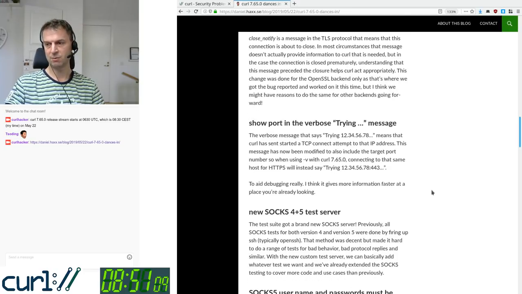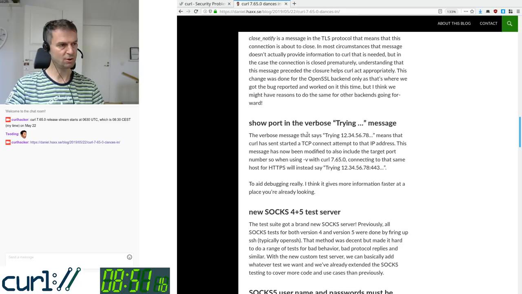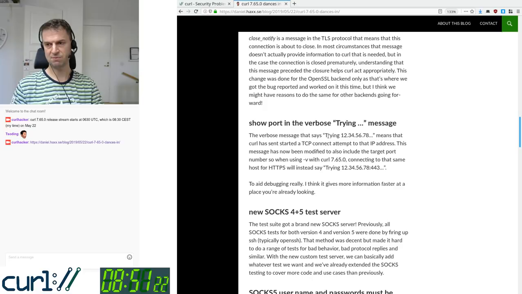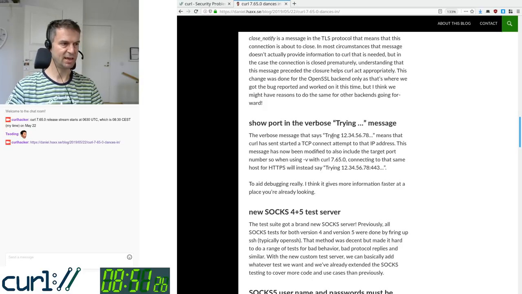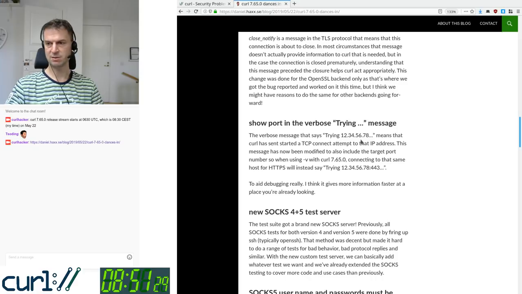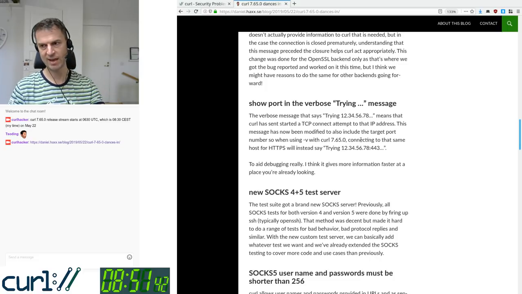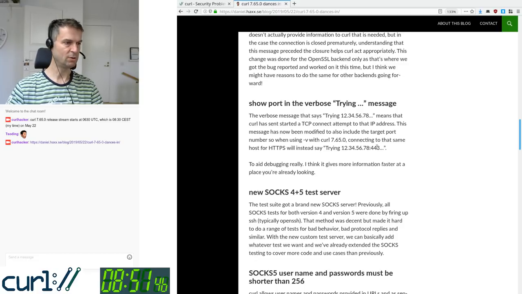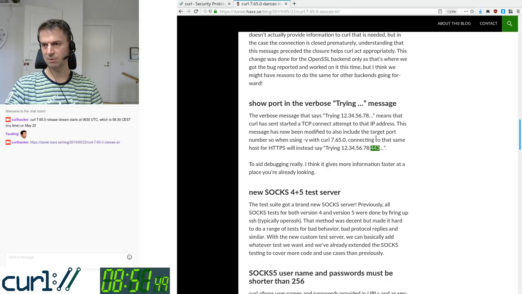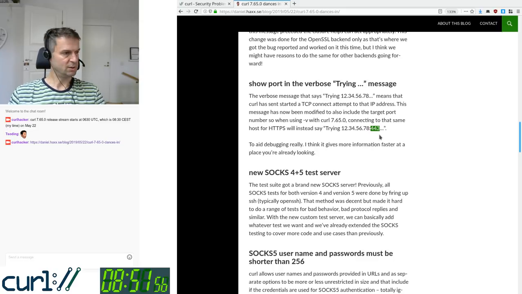One tiny little thing I did was that I added the port number in the "trying..." message in the verbose output for curl. I don't know if you thought about it, but when you do curl and the host name and you do dash v to see the verbose output, you'll see that it says "trying" in the verbose message, which is when it initiates the connection, starts trying to connect. It can take a long while, so sometimes you see that trying and it takes a while until it says something else. Now it also adds the port number there, because I was debugging stuff and I was a bit annoyed that I didn't immediately see which port number we were talking about. So that message will now use the port number as well.